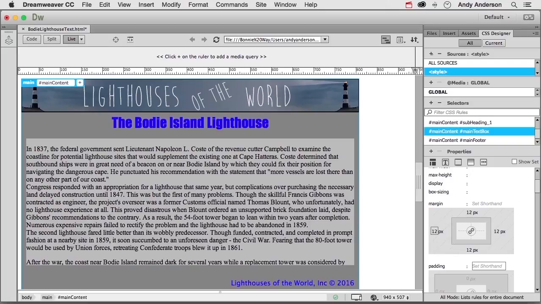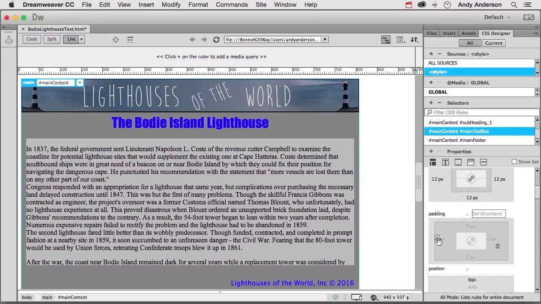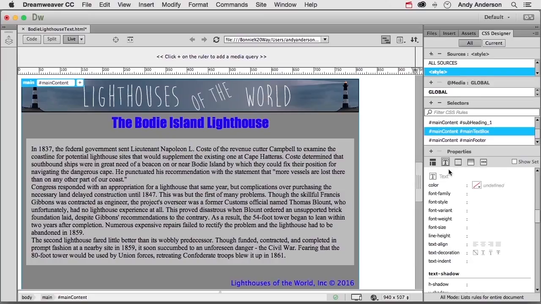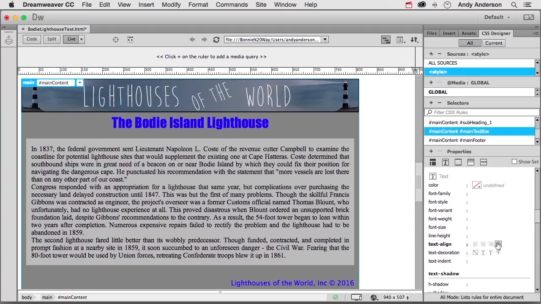But I also want a little bit of padding on the color to the left and right-hand side. I'm going to come in to padding on this one, change left to 12 and right to 12, like that. I love it. I'm not done. I want to do one more thing at least. I'm going to go back to text. I'm going to change the text alignment to justify.